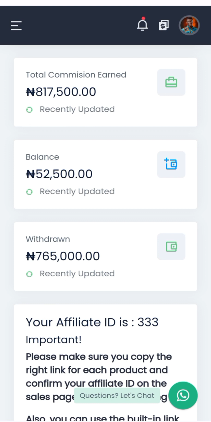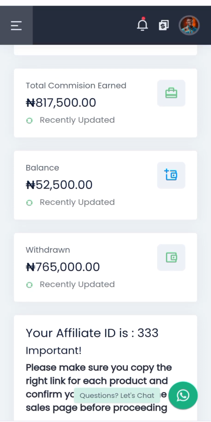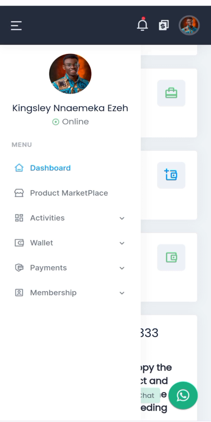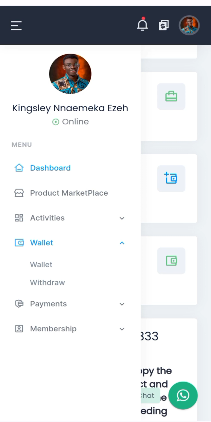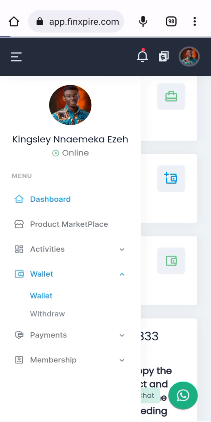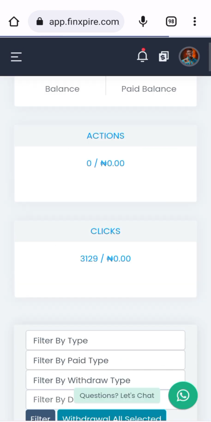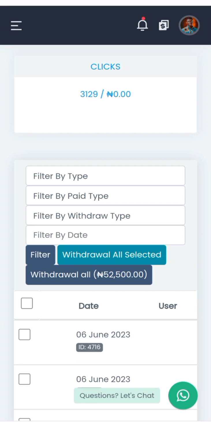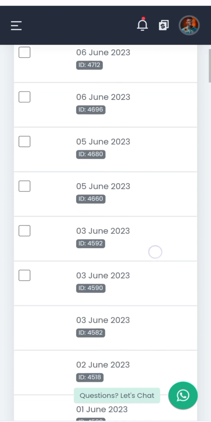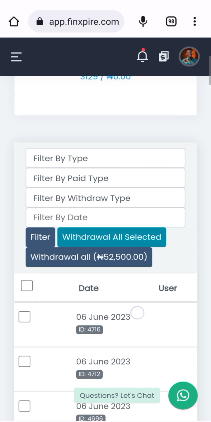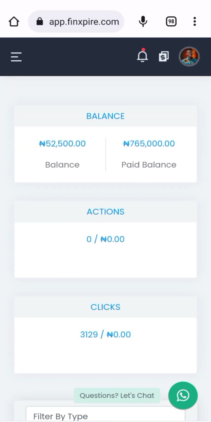So for instance, you want to request for withdrawal right now, you click this place again, tap on it, you come to this wallet and you see another wallet under this wallet, you tap on it, not on withdrawal, don't tap on withdrawal, tap on this wallet again, and it is going to show you withdraw all or withdraw selected. Now if you tap withdraw all, all the money available in your account will just be withdrawn, and on Monday morning you get paid.